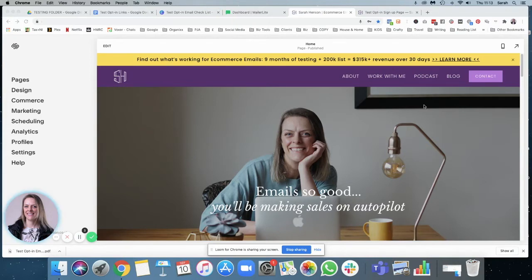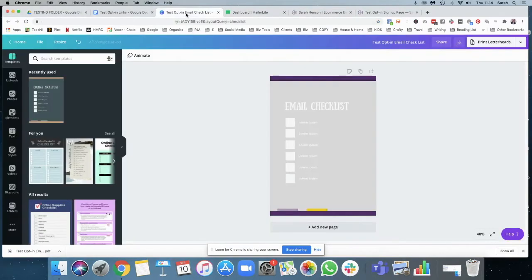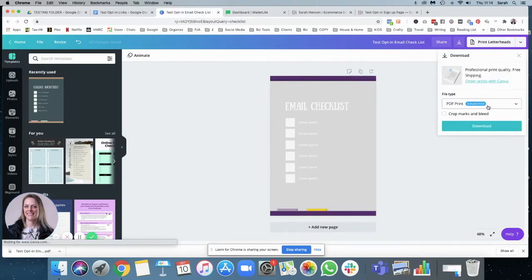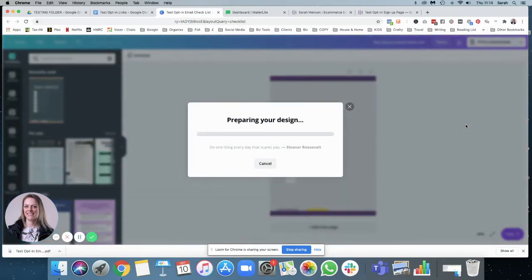We've got to set up all the different stages so that we know we've got all the links in the right place to add into Mailerlite when we need them. So for this example, I'm going to pretend that I have an email checklist that is my opt-in or my lead magnet. So I've just created a fake email checklist here in Canva. And so what I'm going to do is download this to my computer.